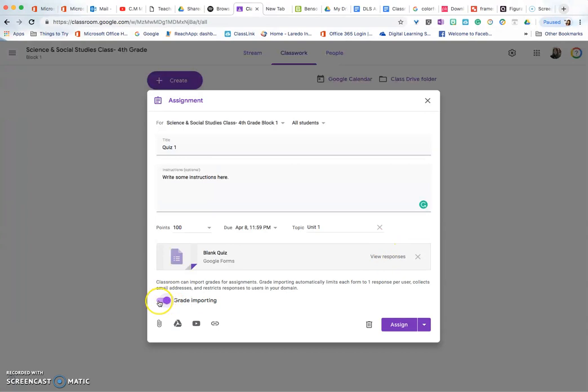Now, as you can see, grade importing is turned on, which means that whatever grade is collected from the quiz will go to the gradebook. However, note that if you have the grade importing on, it will limit each form to one response per user. Okay, so if it's a practice quiz, I would suggest we turn off the grade reporting, and then if you want to then hold a real quiz, which will be graded, you would want to turn that back on.